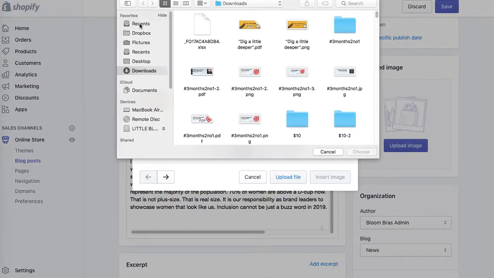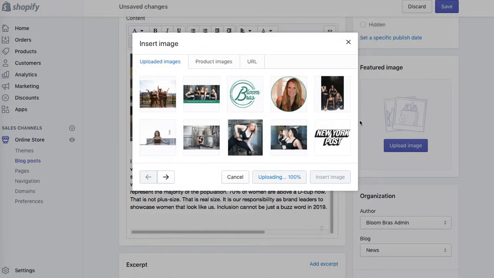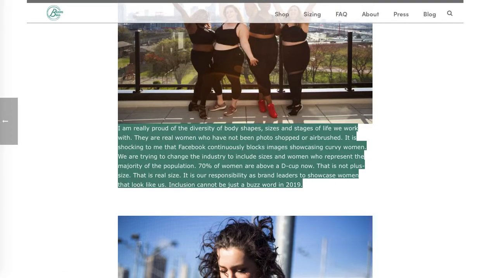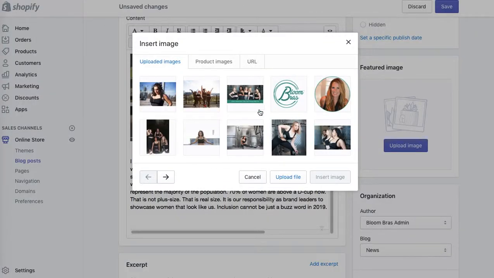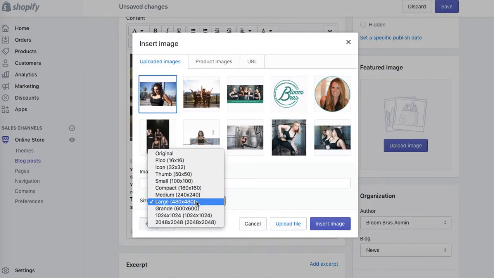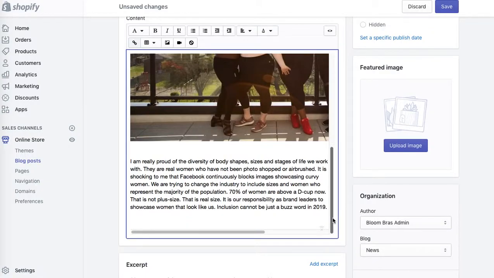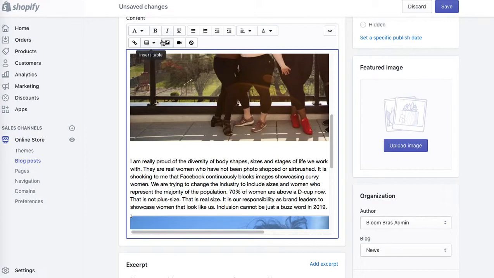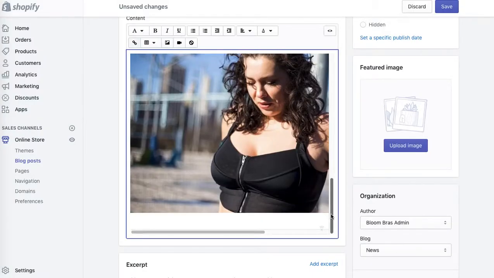Upload file, and then select the middle image, this one. Again, the same way, so alt tag and the width the same as the previous one. Insert image. And then highlight again, click on this image icon, and then put the middle center layout, 25 top and bottom borders, and then click on edit image.